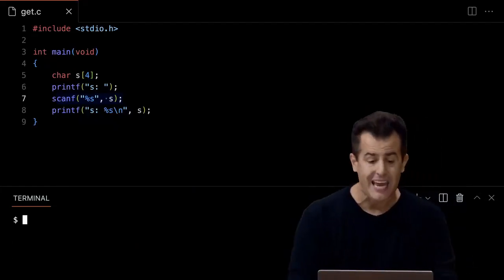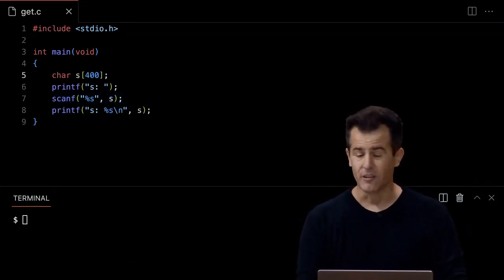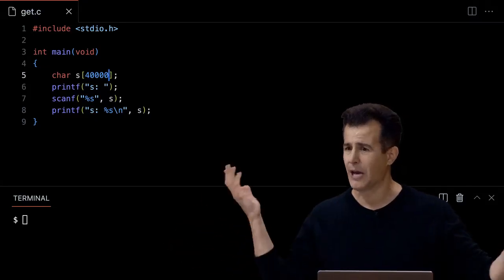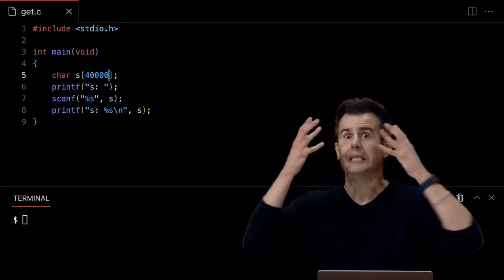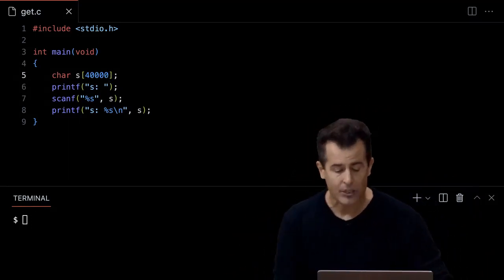If you don't know how long the person's name or the animal name is going to be, what do you do? 40? 400, 4,000, 40,000? At some point, you have to draw a line in the sand. And that's why getting user input is so annoying in a language like C. And that's why getString exists.